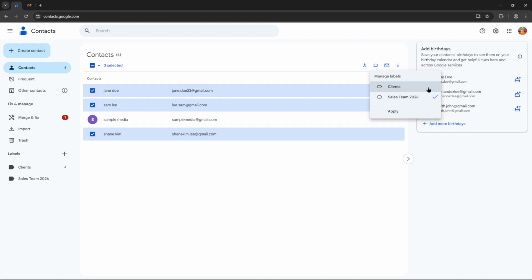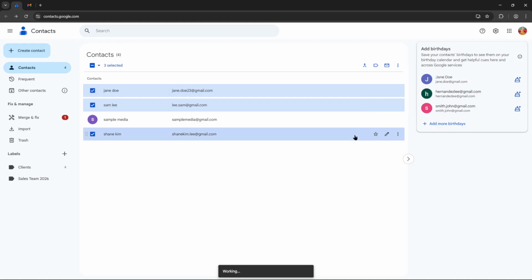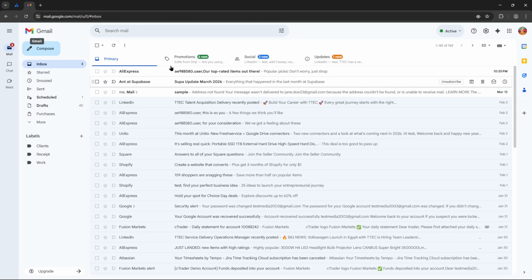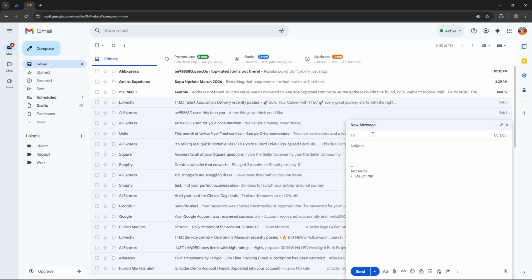After that, I go back to Gmail by opening gmail.com. Once my inbox loads, I click Compose to start a new email. In the Compose window, I move to the To field and begin typing the group name I created earlier. Gmail recognizes the label and shows the group as an option.